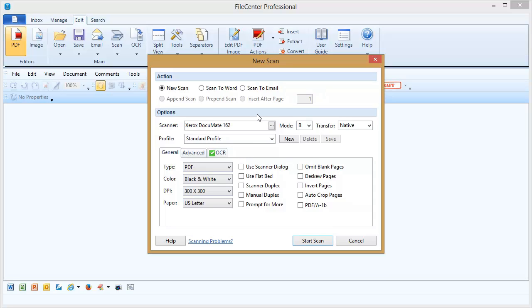Next, let's turn our attention to the mode and transfer settings. Now, the mode is different ways that FileCenter can communicate with your Twain driver, different communication methods. And this is typically the setting that's going to produce the best results for you if you're having problems. What you need to do is go through and try each one of these different modes. Try a scan on each one of the modes. And you may find that one of those modes works where the others don't.